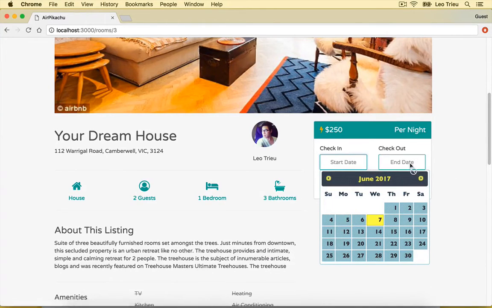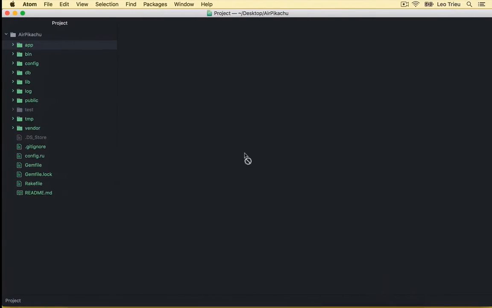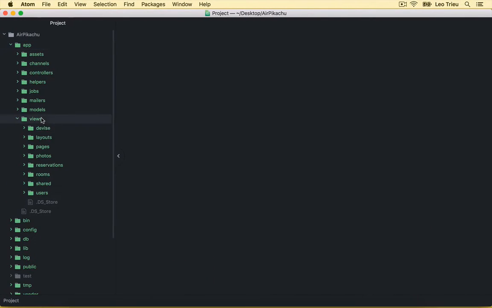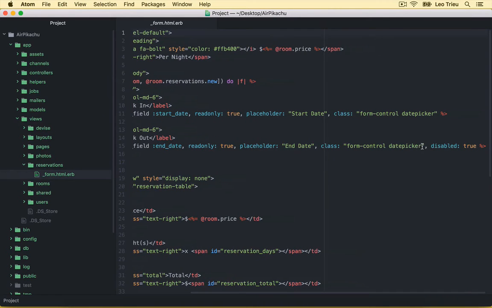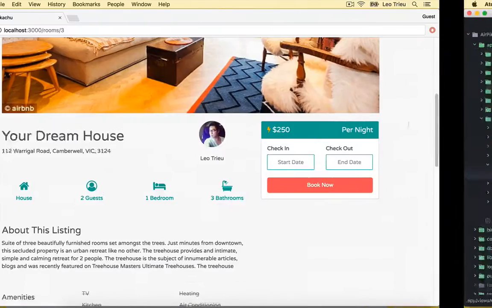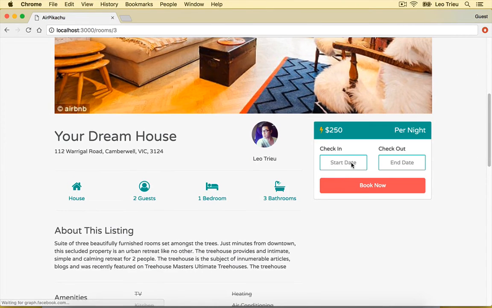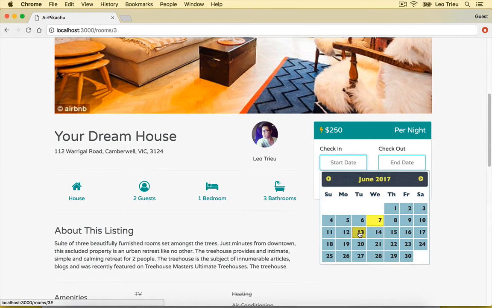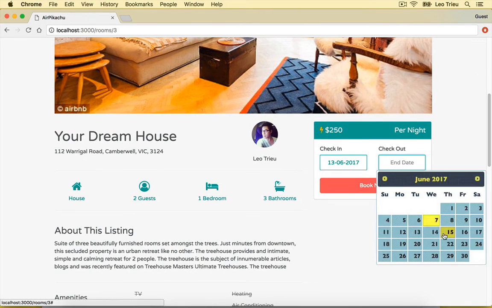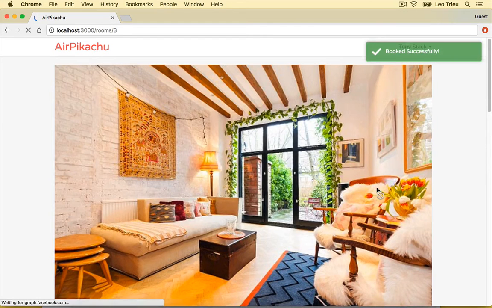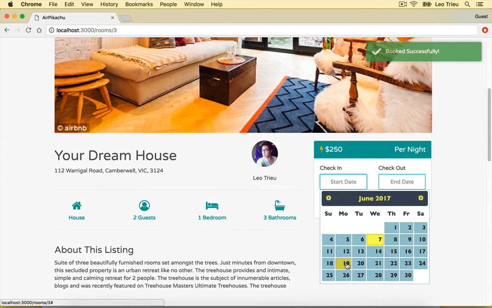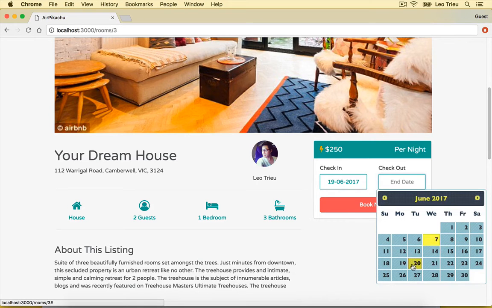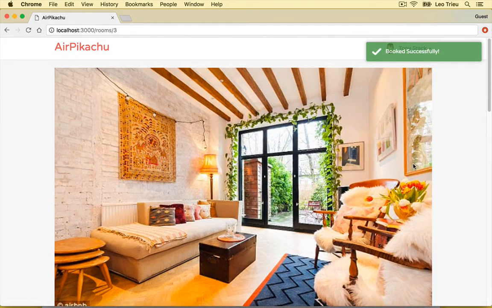Right now, you can't book the end date, so let's go back here, open the view reservation form, and for now, I'll just temporarily remove this one, save, go back here, hit refresh, and just make some random bookings. The first one should be this, hit book now, alright. Then I'm going to book another one, so let's say 19 to 20, book now.